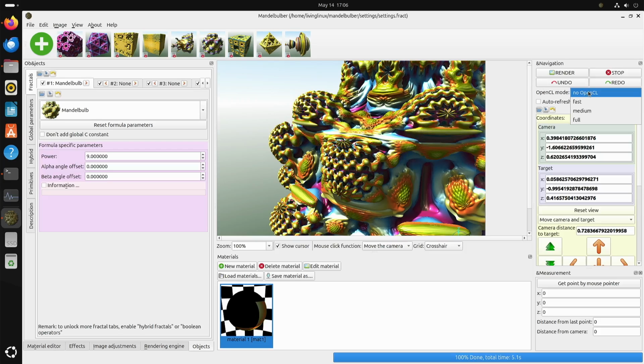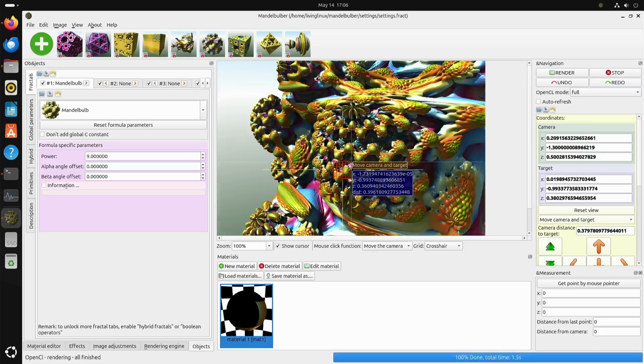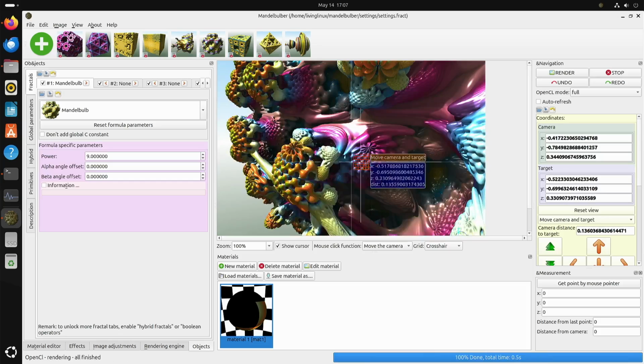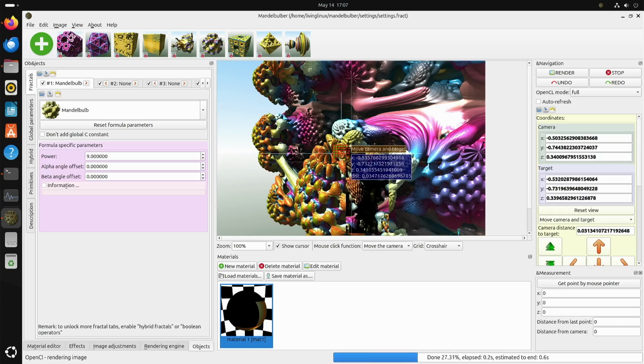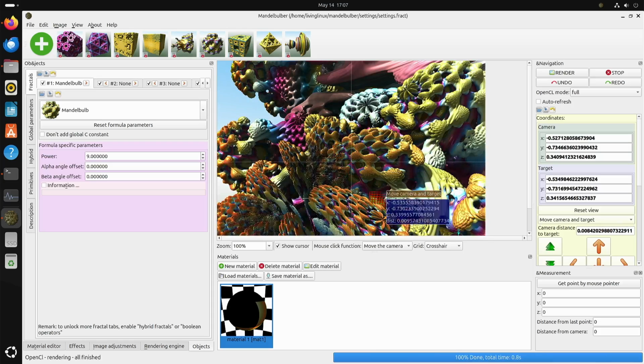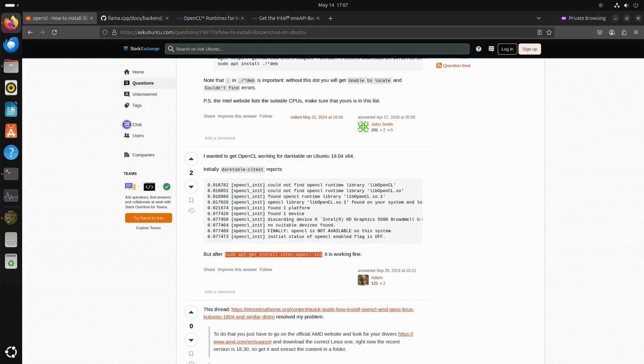So when we use OpenCL, then at first it needs to compile it, but after that it's really fast. So even if we keep zooming in, it's still pretty fast. So you can install the OpenCL driver with this command, intel-opencl-icd, that's the package name.